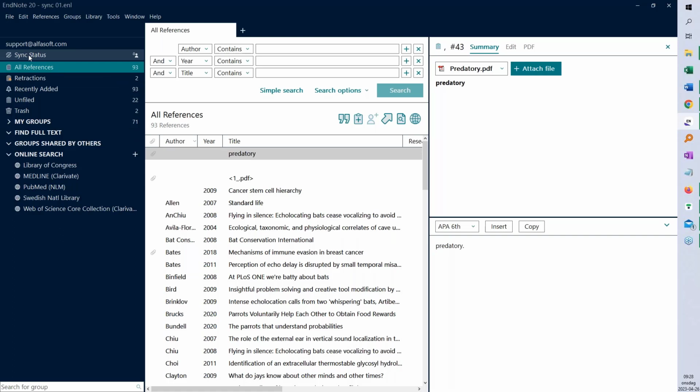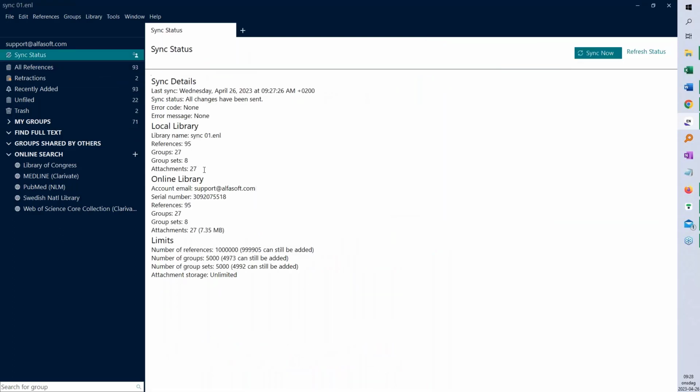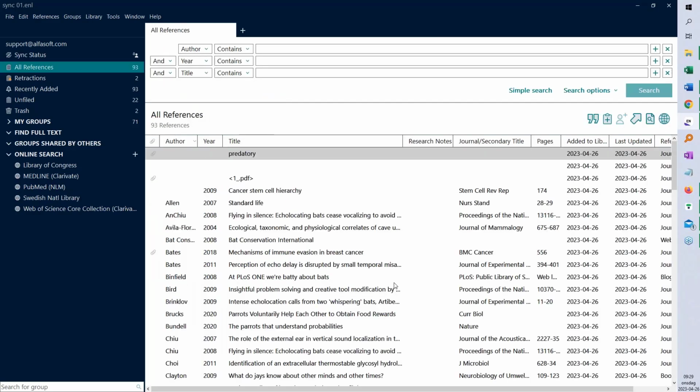If I click on my sync status now, you will see that again, I have a library. The new library that I created that was empty now contains the same information that my EndNote Online account contains. So I basically just recreated my library. So it's really easy to do this.